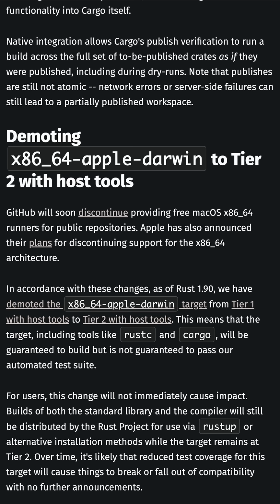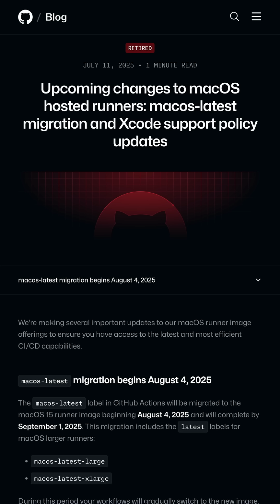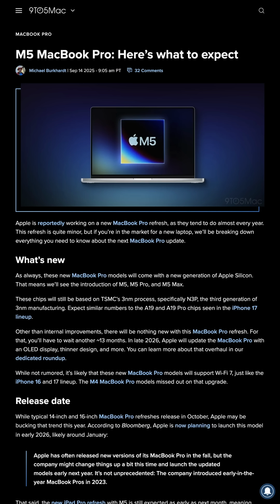Meanwhile, x86 support for Apple targets has been demoted to Tier 2. Other companies like GitHub and Apple are announcing their plans or intending to discontinue their free macOS x86 runners for GitHub Actions. So since we're up to M4, M5 Apple ARM chips, x86 finally seems to be dying.